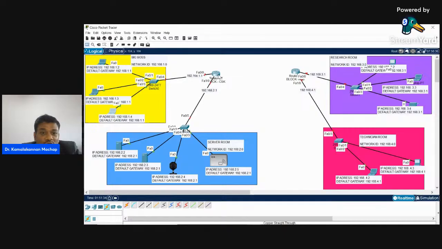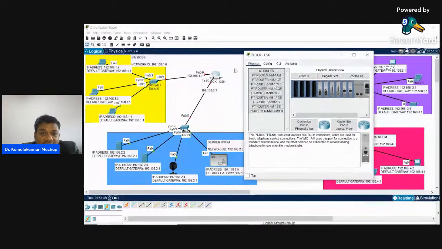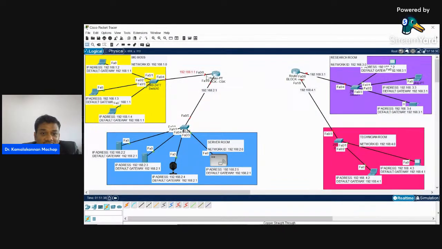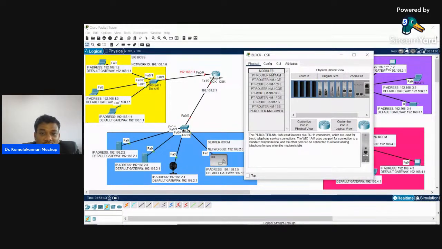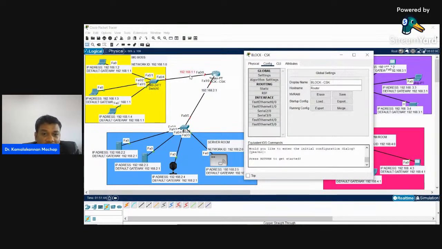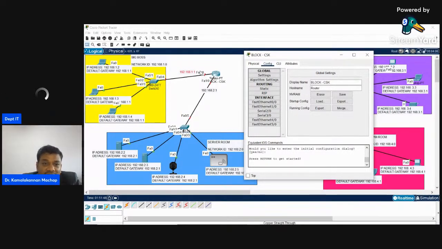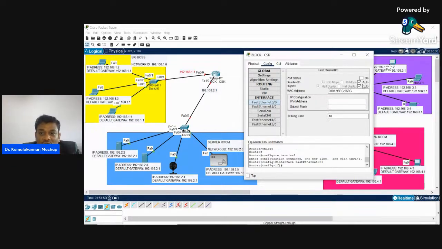Then you should go to the router. Click the router. What is the default gateway for the big boss room? 192.168.1.1. So in the router, you find the interface FA0/0. Make the port status up, and it immediately becomes green, which means the gate is open. Then you type the IP address 1.1. Finish.